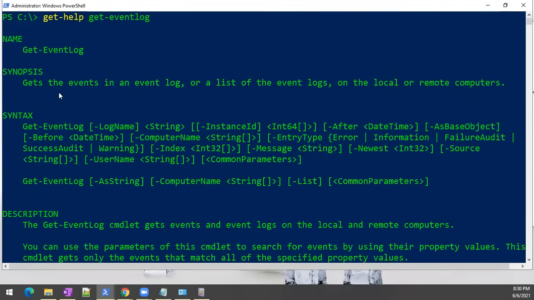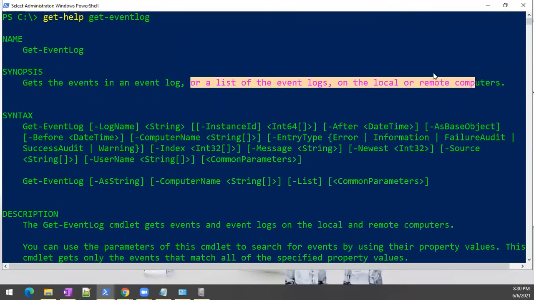So what is the help saying? It gets the events in an event log or a list of event logs on a local or the remote computer. Right, which means what it does, it shows.